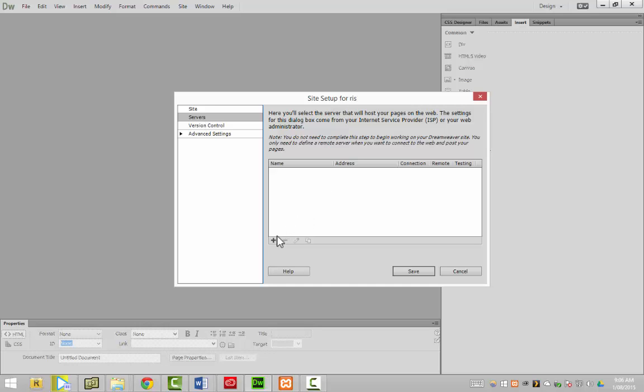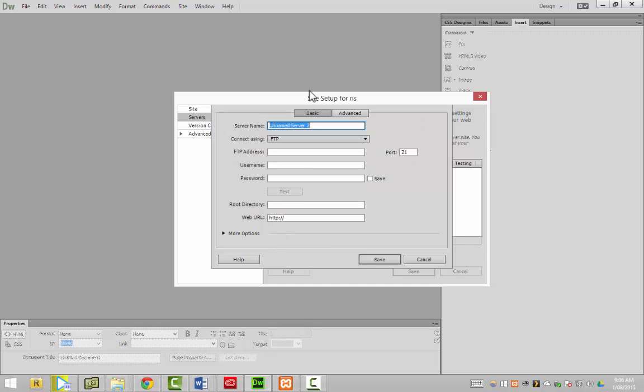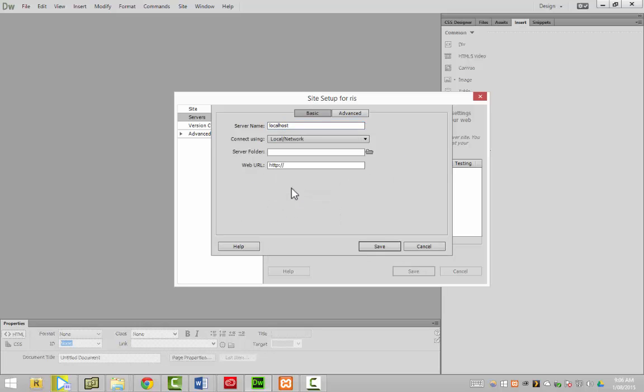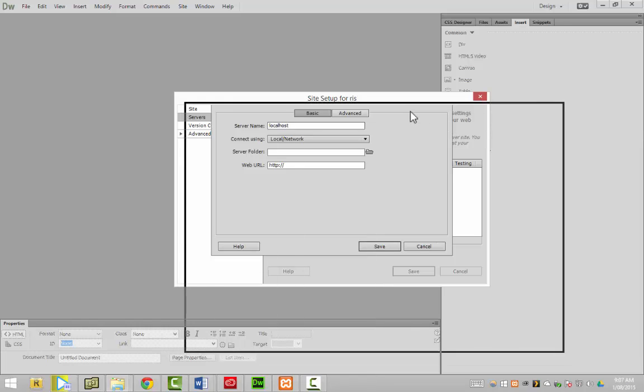This location, I'll just do it again quickly. So it was localhost server name, connect using local network. The server folder, that is where your web server is running and where the web server is going to access your web pages. So what happens is we copy files from our local site folder where we're working with those files in Dreamweaver. We copy those to our web server. So this is that folder, so be very careful with that distinction.